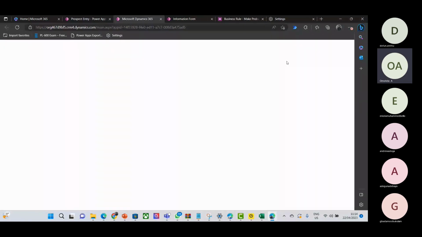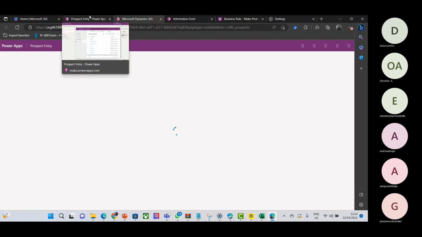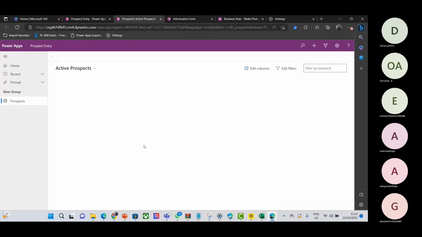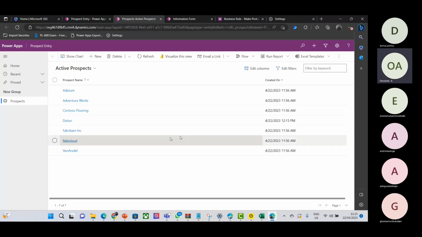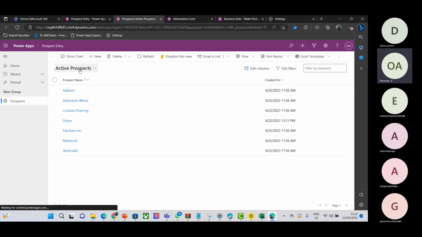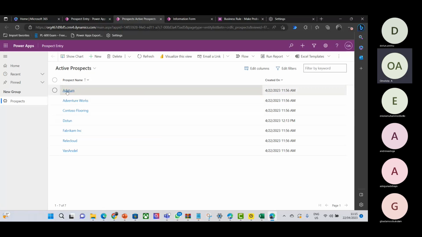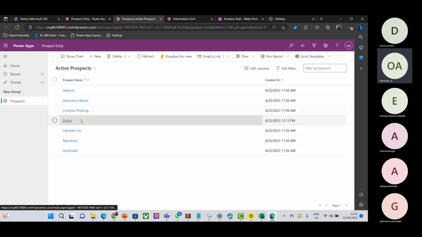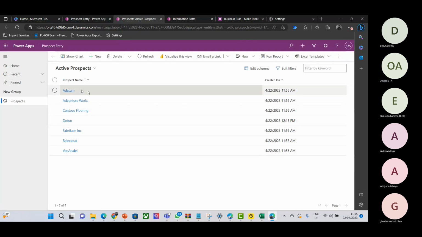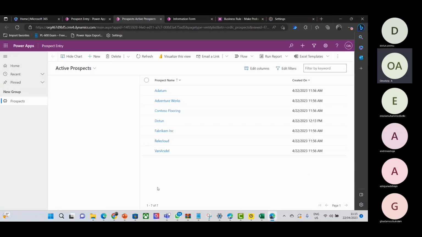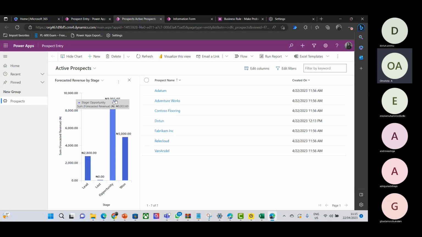If you decide to play your app, so it's loading. So this is it, right? Now I'm playing my app. You can see Adatum, AdventureWorks, Contoso Flooring, Dotun that I just added here. You can show charts, right? So our chart is loading. We can see lead, we can see lost, we can see opportunity, we can see won. So these are basically different stages.